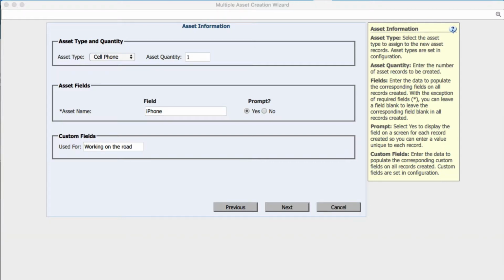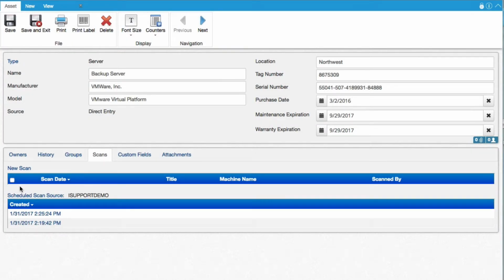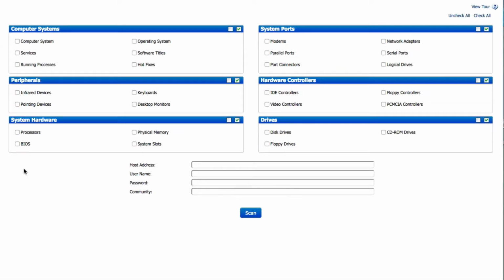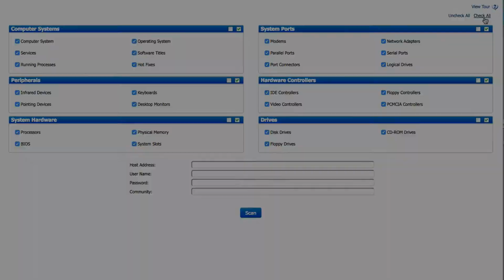In work item screens, support representatives can initiate a scan to collect information on non-Windows SNMP-enabled devices in your network, computers with Windows 98 and above, and other WMI-compliant machines. WMI must be installed and active.